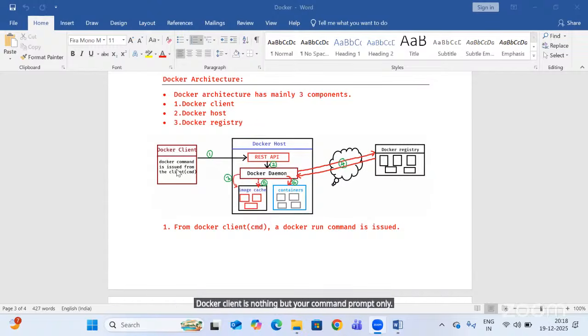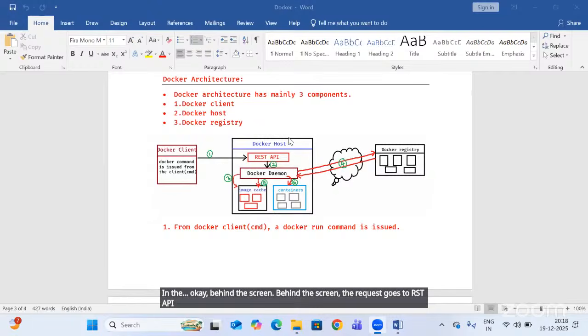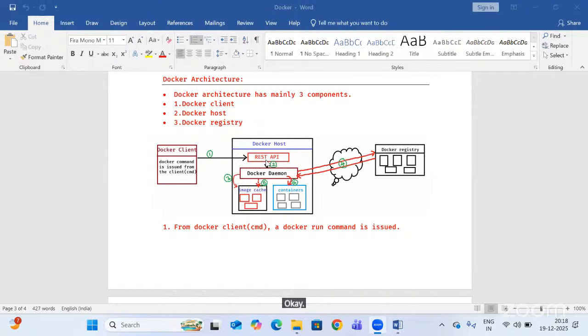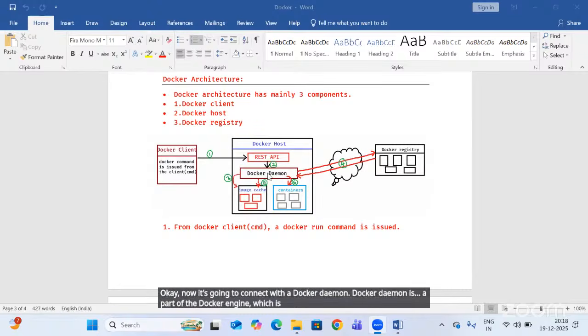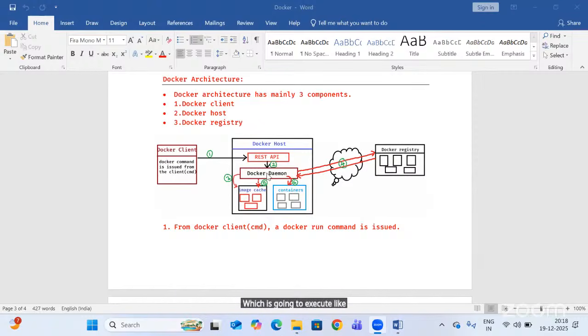And when you issue some Docker command from this Docker client, behind the screen, the request goes to a REST API that is also in this machine only in which you have installed the Docker software. Now it's going to connect with the Docker daemon. Docker daemon is a part of the Docker engine, which is an application, the Docker daemon application, which is going to execute like a background thread.